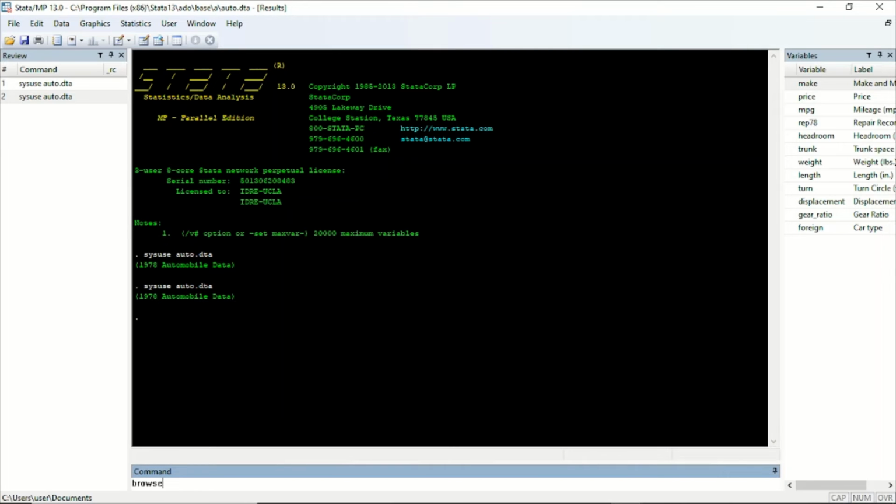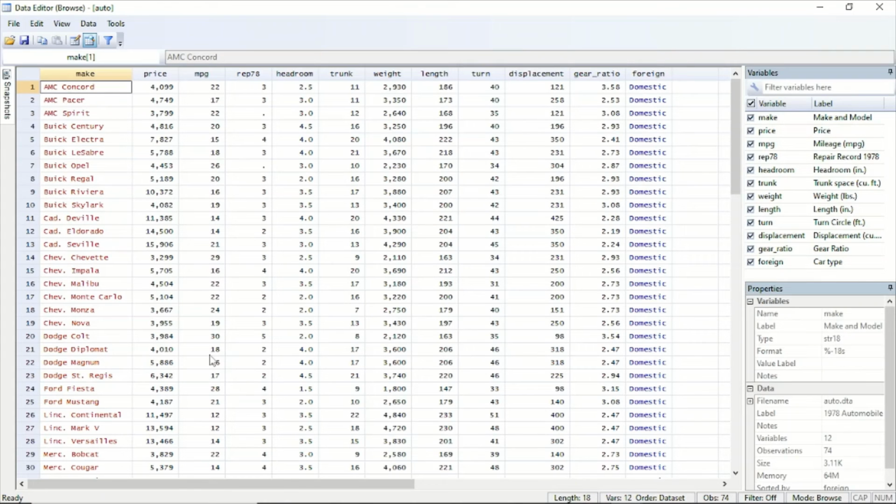So in this video I just wanted to show you how you can access data that is already available in Stata. You can also import data from Excel if you have data in Excel. I already made a video on how you can get data from Excel and import it into Stata. So you can check out that video. The link is in the description below.